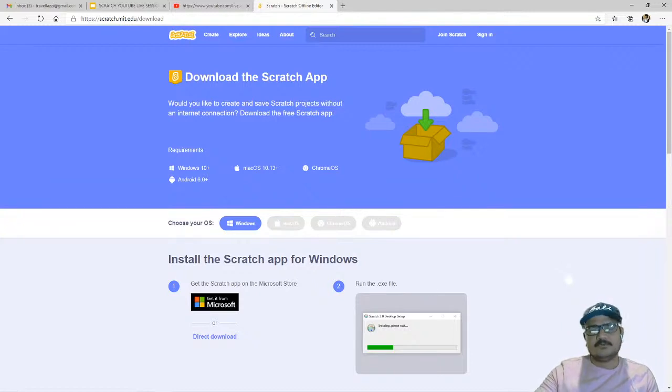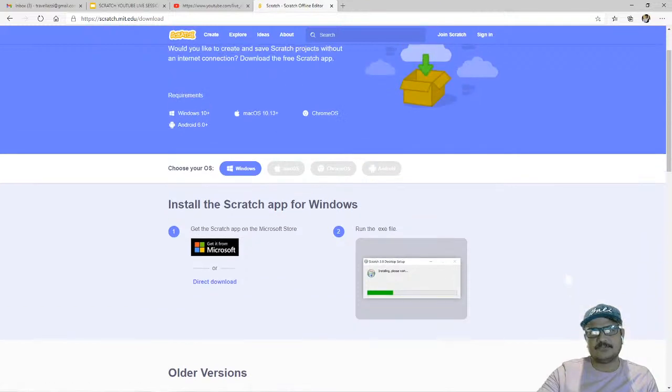Alright, so we have this Scratch download page, and if I scroll down, you can see choose your operating system. The website is smart enough to find out which operating system you are on right now. So it's the Windows operating system, which is already selected for us. Click on Windows and then click on the direct download button.